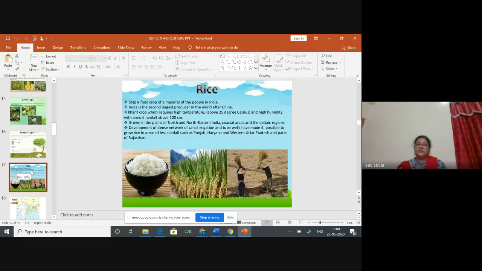So rice is a Kharif crop and it requires high temperature, that is about 25 degrees Celsius, and high humidity, and it is grown in areas of heavy rainfall above 100 centimeters. So in areas of less rainfall like in Punjab, Haryana, western Uttar Pradesh and parts of Rajasthan, it is grown with proper irrigation through canals and tube wells.